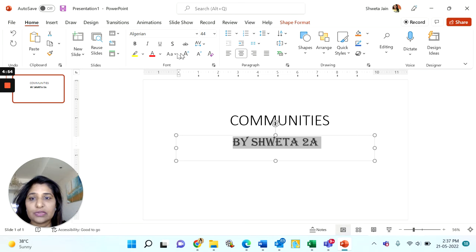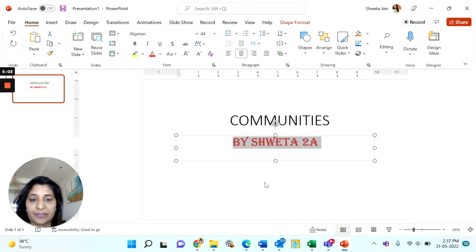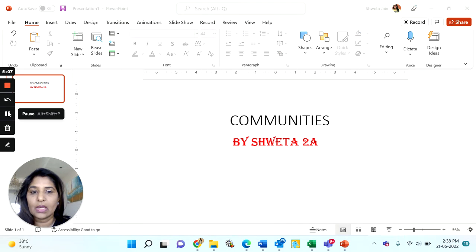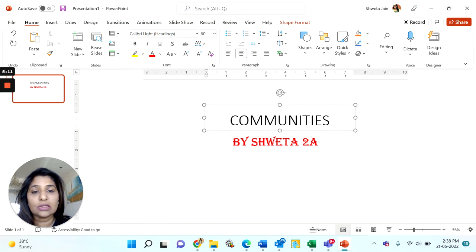and if you want to change the font color, you can change the font color from here. You can make it whatever font color you want. If I say red, so it becomes red. Okay, the next thing you will learn, children, is to change the fill color for this text box.